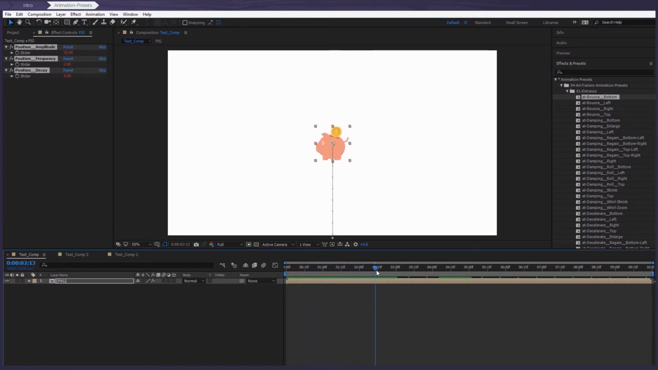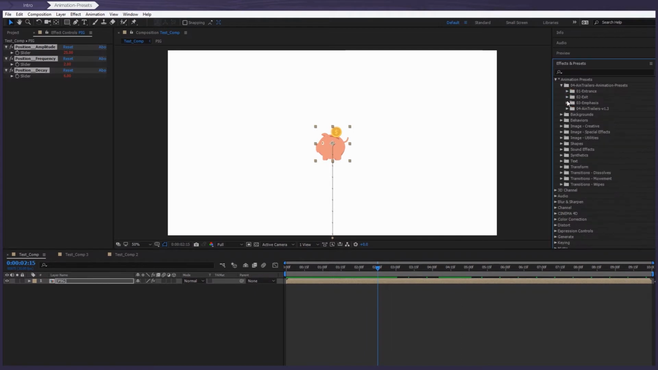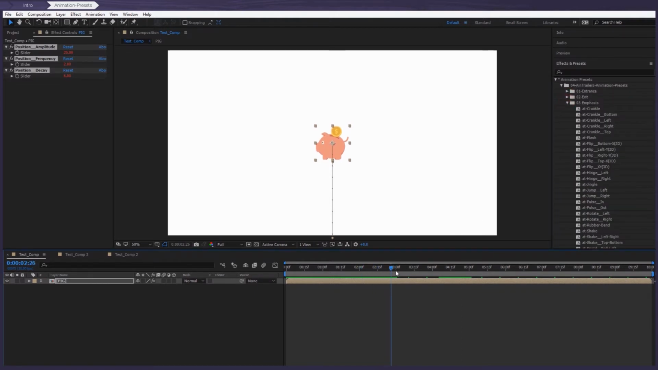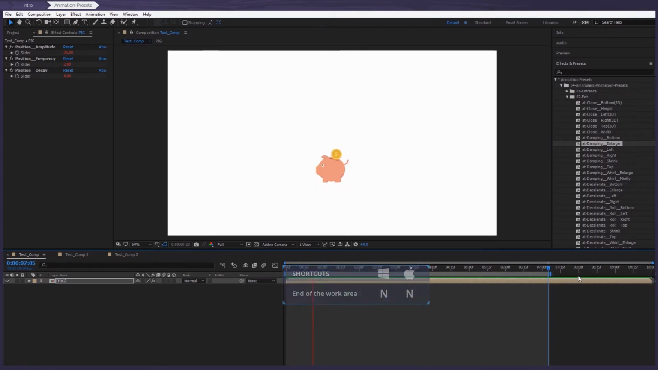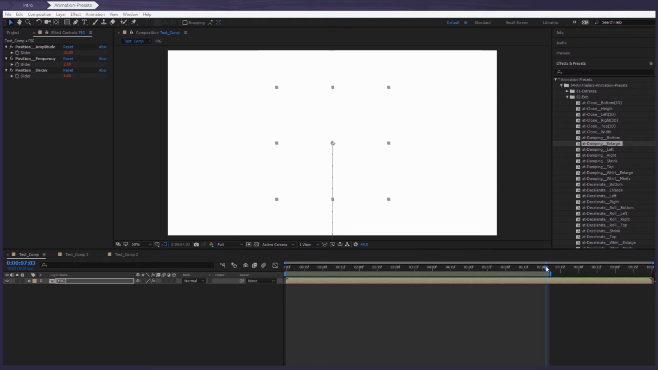Yeah, that looks good. Now, maybe one of the emphasis folder. This is what you need. And finally, let's complete our randomly generated animation and select one of exit folder. Now let's look at the final result. Oh, that looks cool. All the presets work in exactly the same principle.